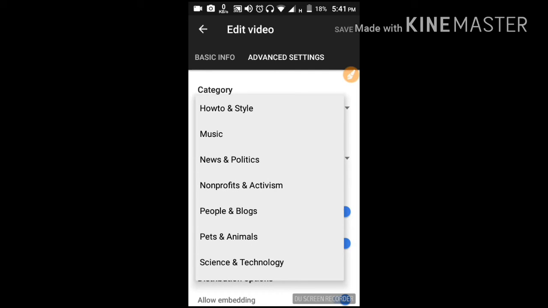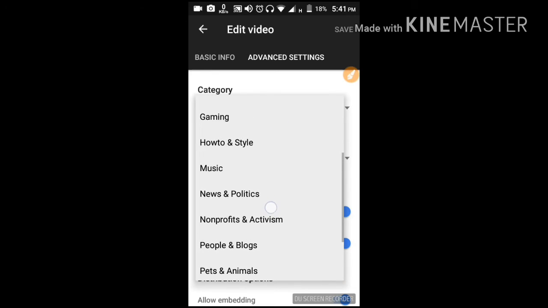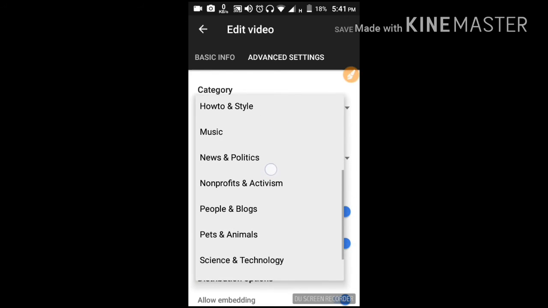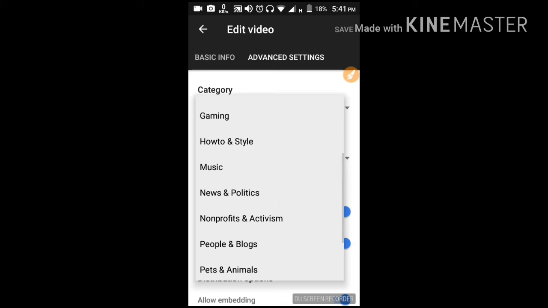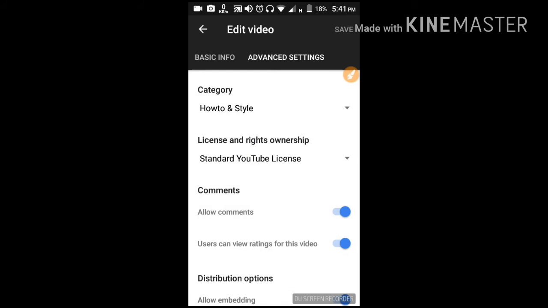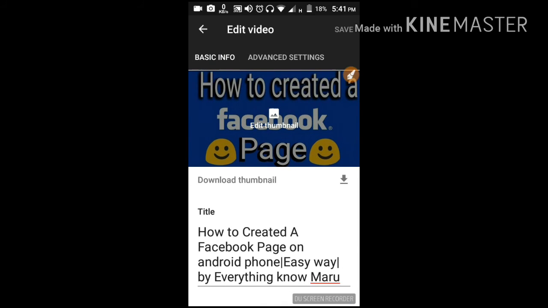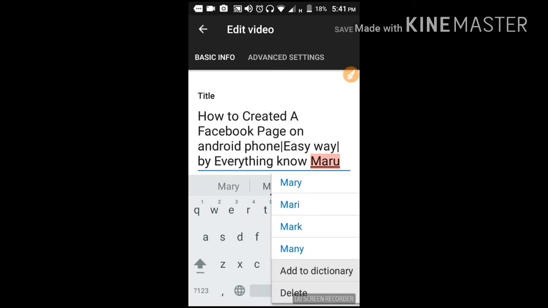Choose one you like: gaming, how to, music, news, people. I select how to, and save.